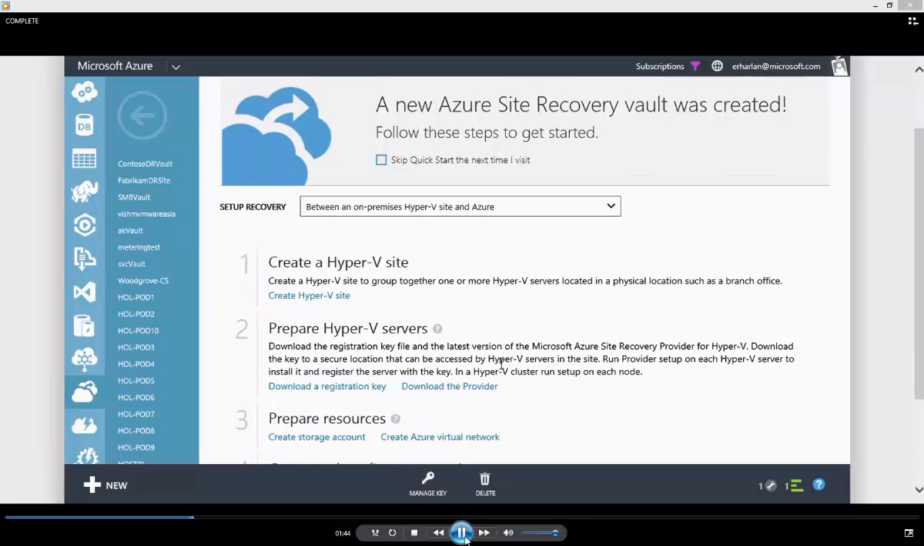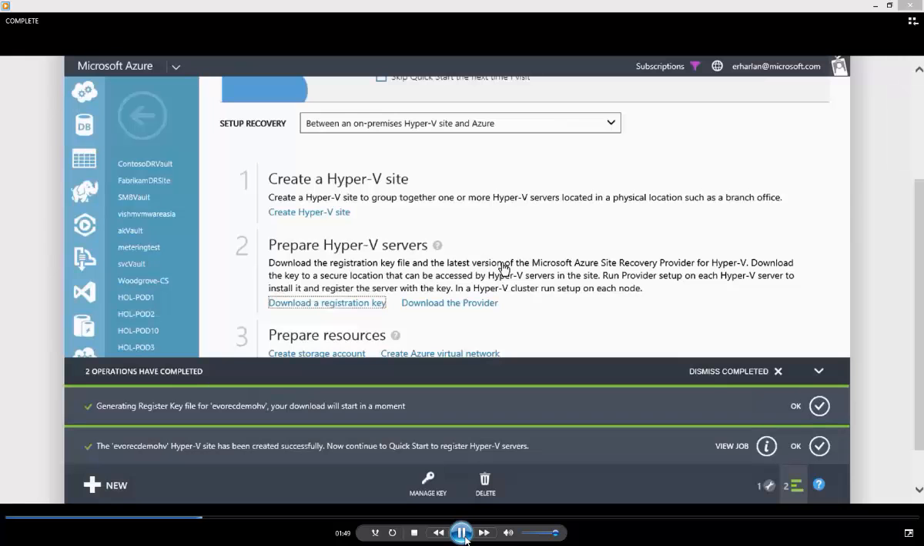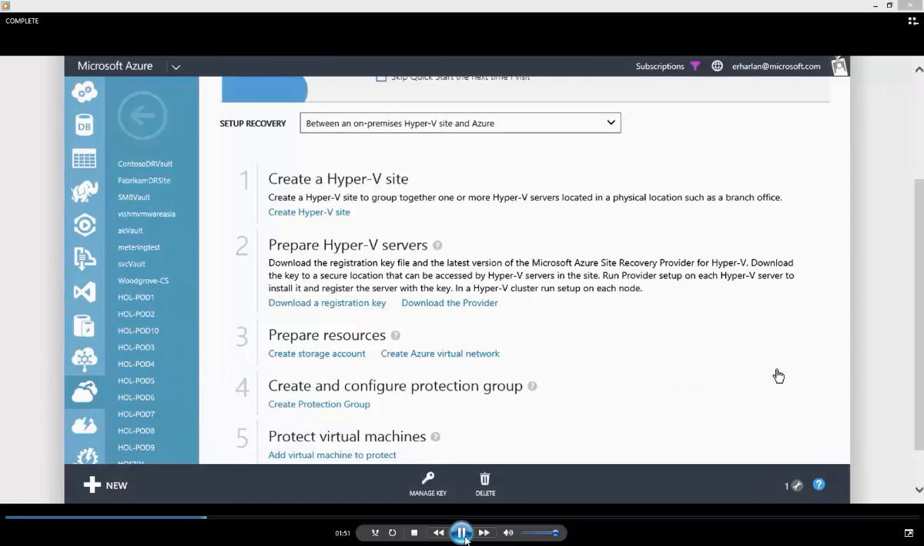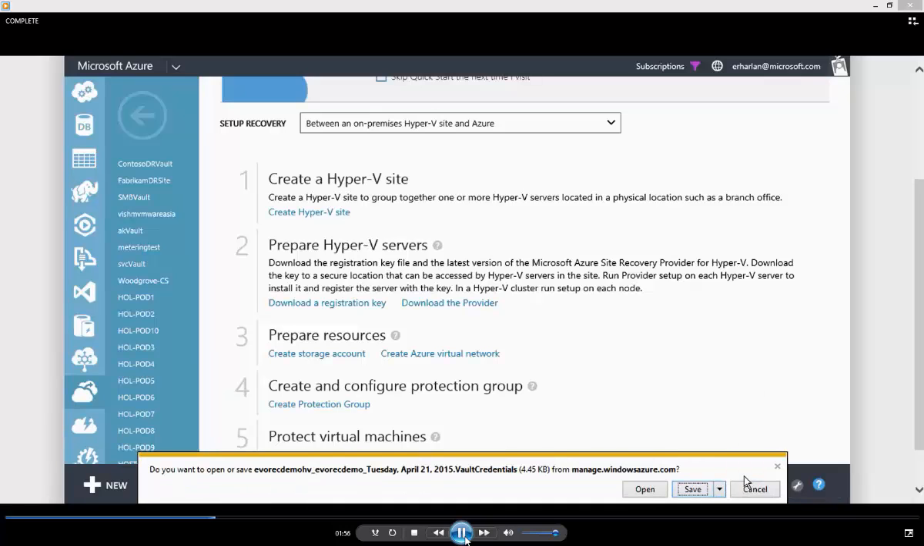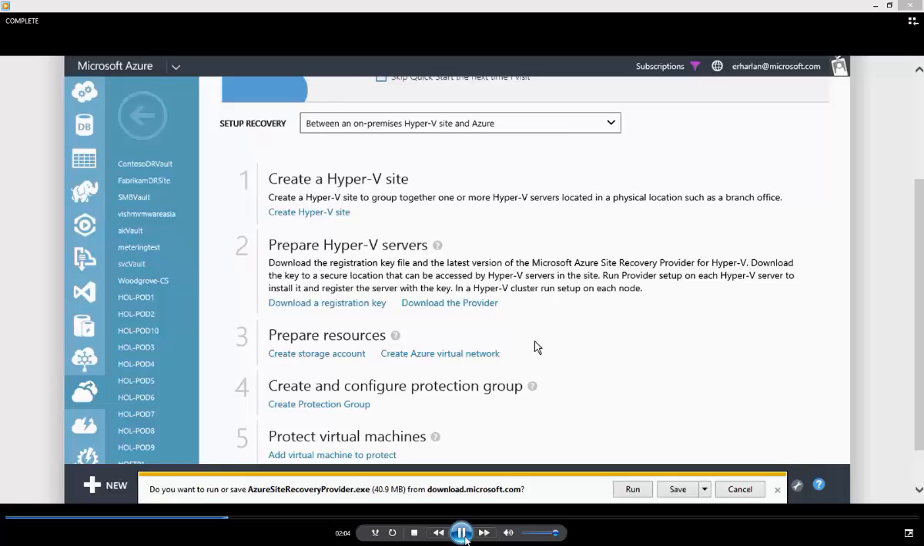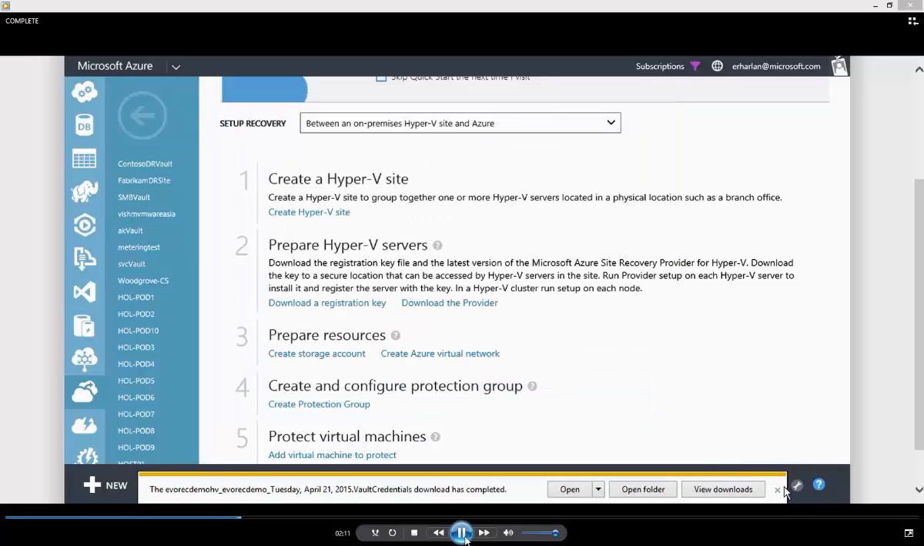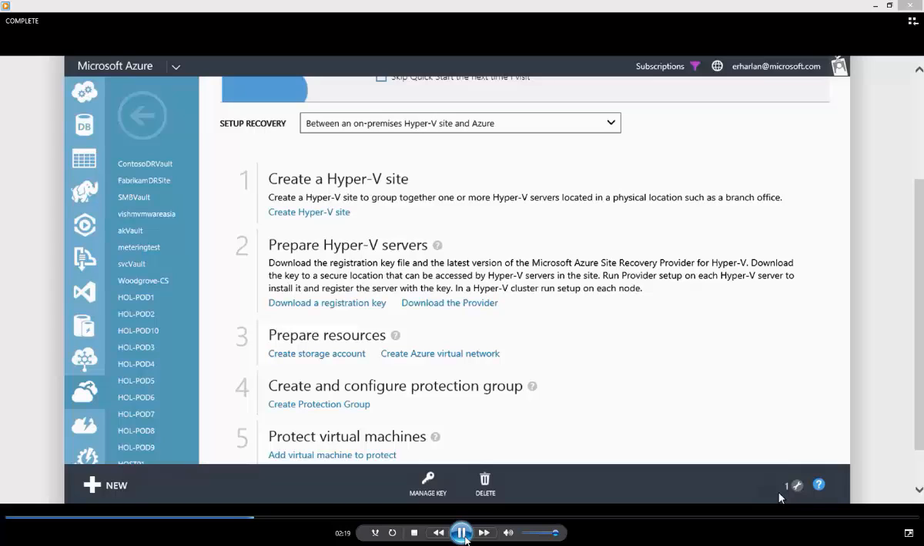We'll go back to our dashboard, sorry. We'll download our registration key. This is a key that says, hey Azure, this VM host, this is legit. Like, I know I'm putting the key on my VM host. I know that this is all good. And you'll download the provider as well. So there's our vault creds. And the provider is the synchronization tool. That's the thing checking for the deltas in the VHDs and pushing those deltas, based on what you choose, up to Azure Site Recovery. So that'll go ahead and download, and we'll run that here in a second.